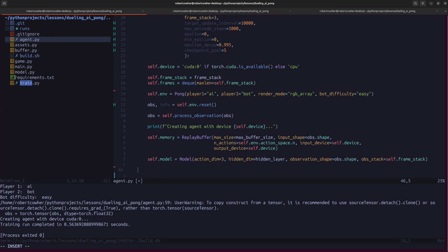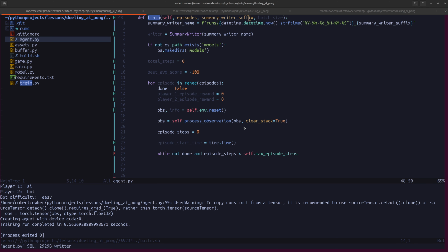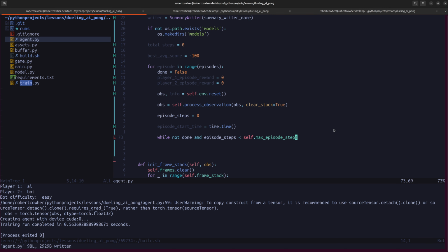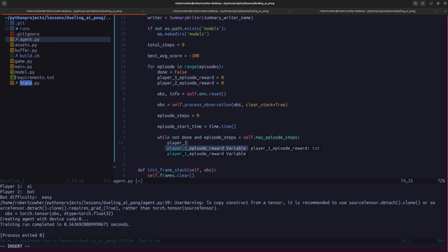So let's come up here and just go ahead and set max episode steps. So we'll set that right below model. Okay. So while we are less than max episode steps, we're going to run. And we will do player 1 action.